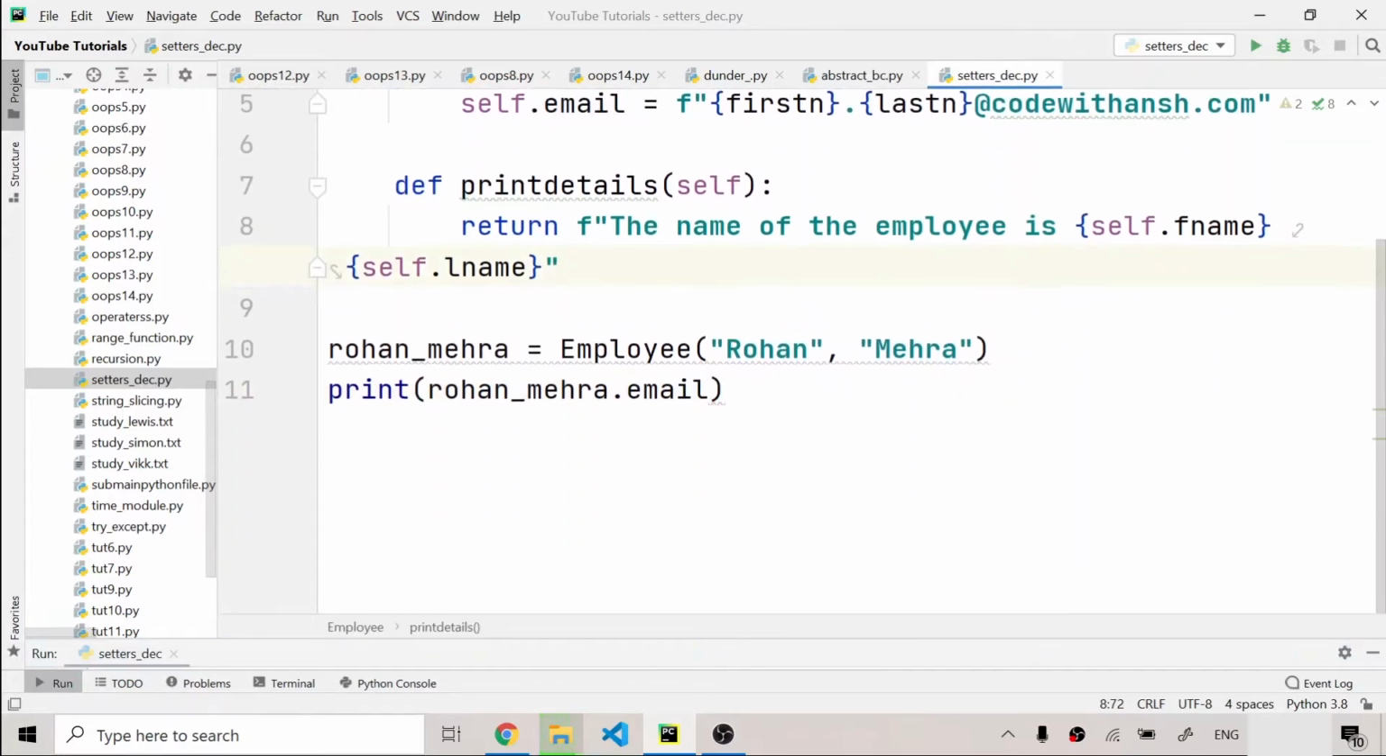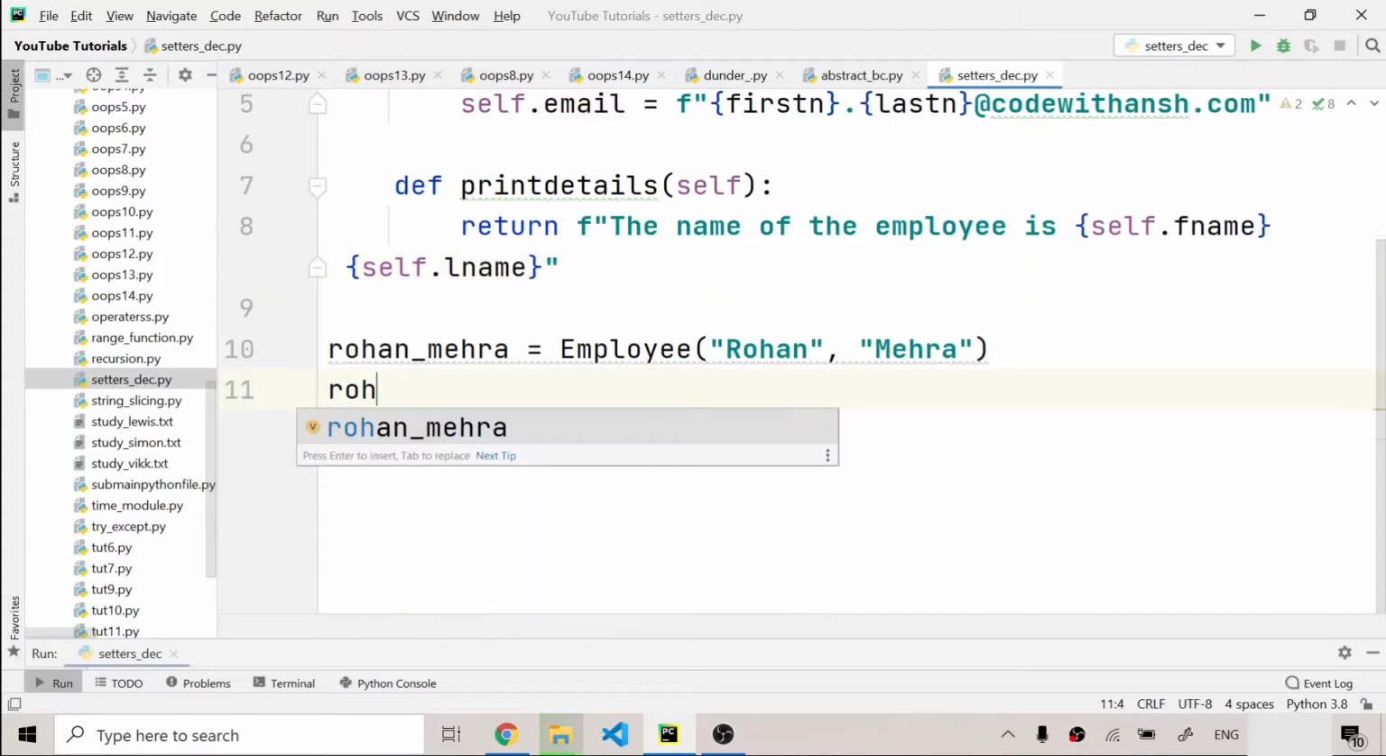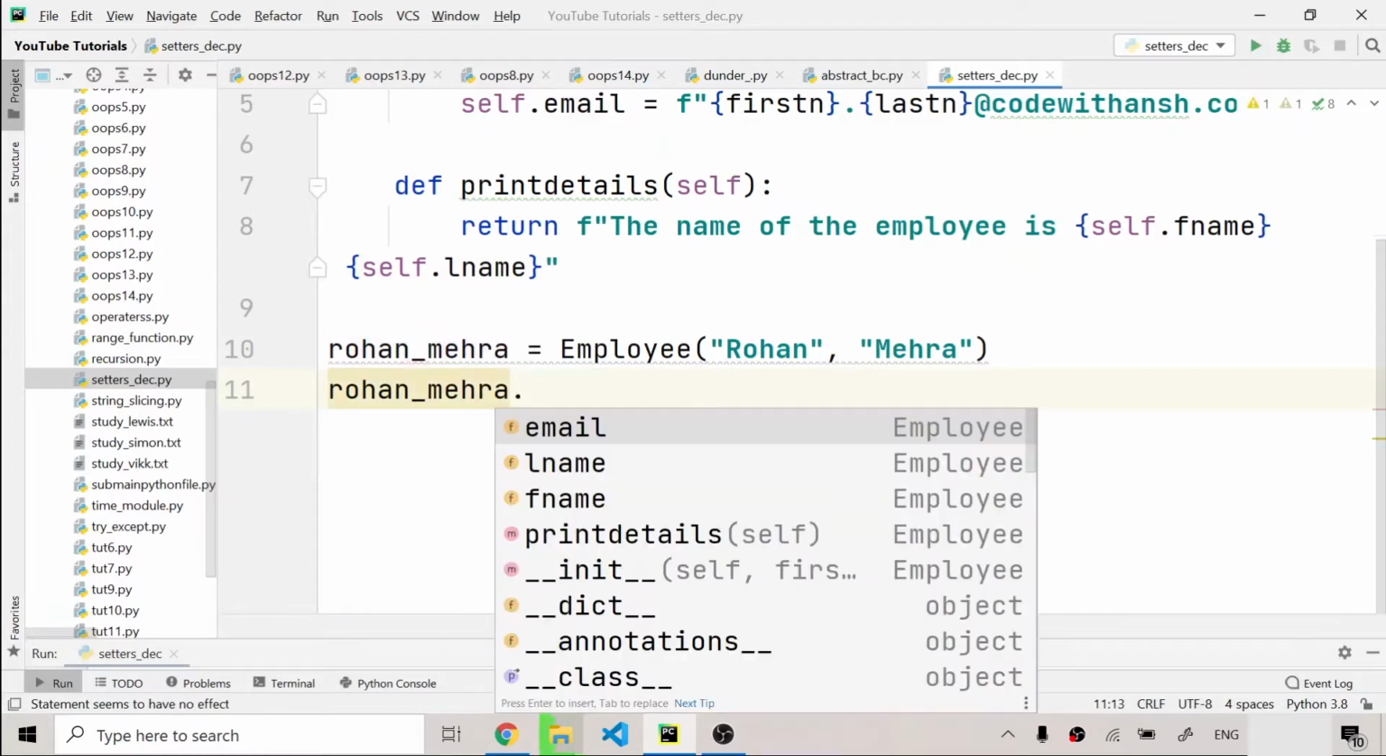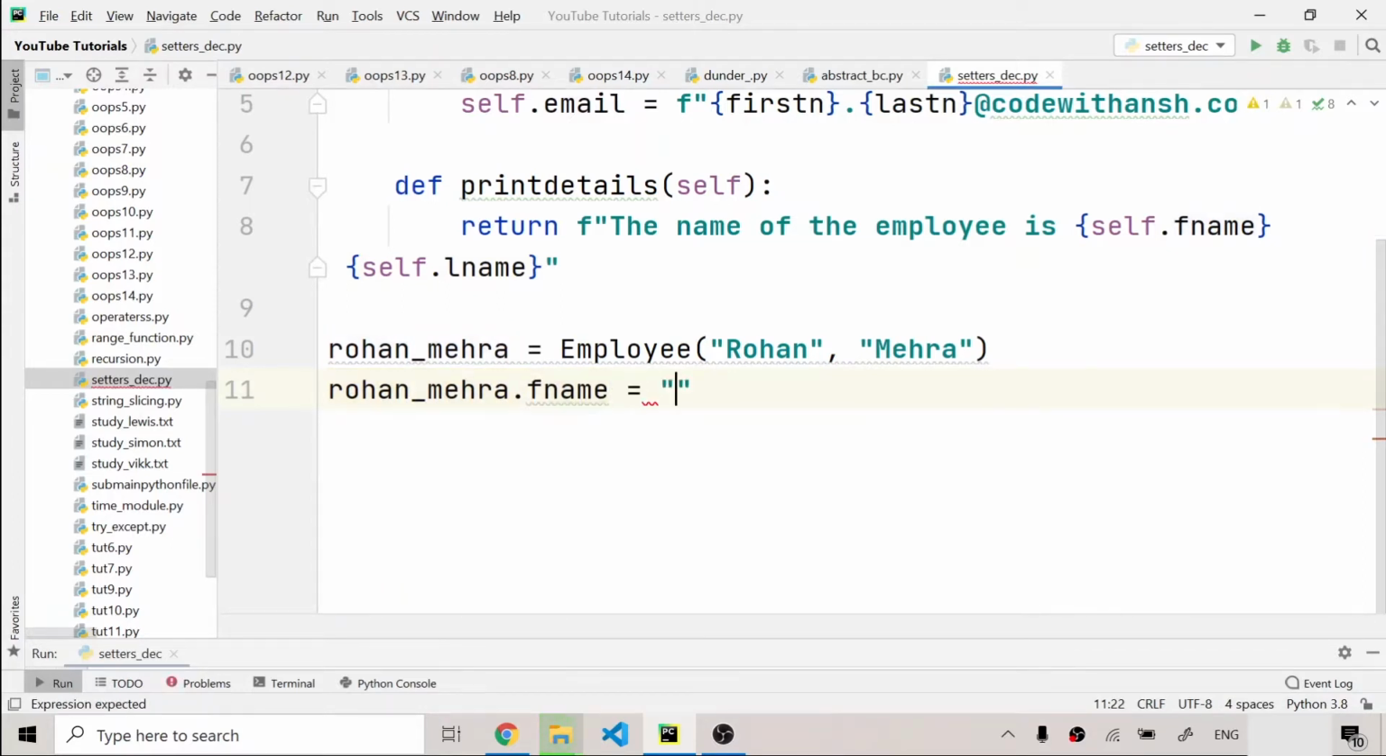After this, for example, if Rohan tells me that he has changed his name to, for example, Lewis because he likes Lewis Hamilton, and that is not how changing of name works, guys. But yeah, let's take an example that he wants to change his name to Lewis Hamilton because his favorite F1 driver is Lewis Hamilton. So what we can do is write Rohan Mehra dot first name is equal to Lewis.